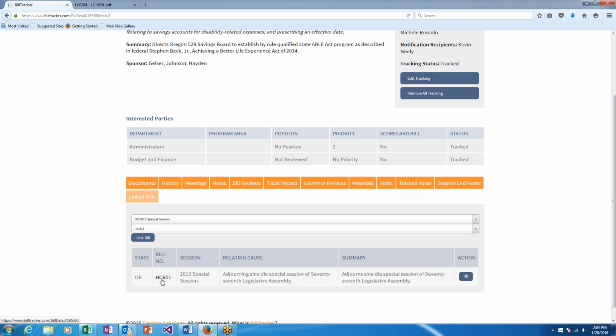That can be very useful, again, if you have notes or reviews or materials associated with that prior version of the bill. You can quickly and easily toggle back and forth between the bills simply by clicking on the hot link to the other bill. So all of that lives here in linked bills.